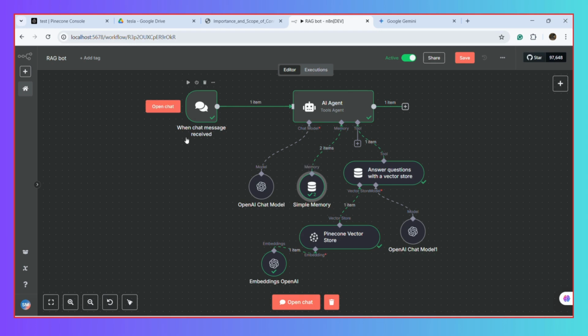So let me again give you a very quick review of what I have said in the whole conversation. We are discussing the RAG chatbot. What the RAG chatbot is doing is taking your chat message, whatever question you are asking. When you click on open chat, it opens that window where you can ask your question. Your chat message is then sent to the AI agent, which is actually the brain. And this brain will make use of the OpenAI chat model to think and to search the web, or whatever information it has.